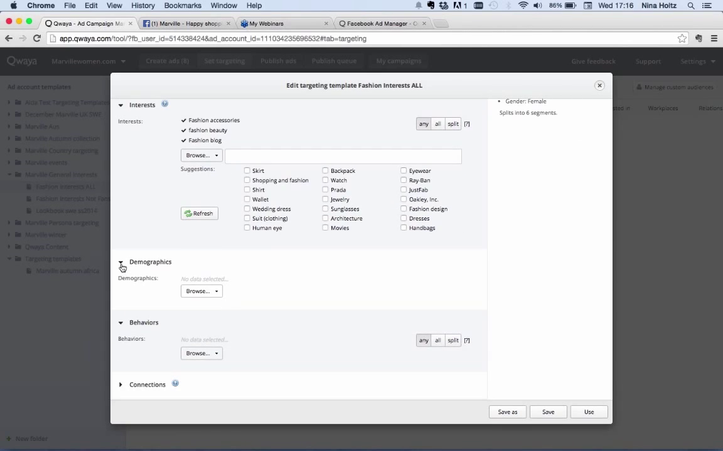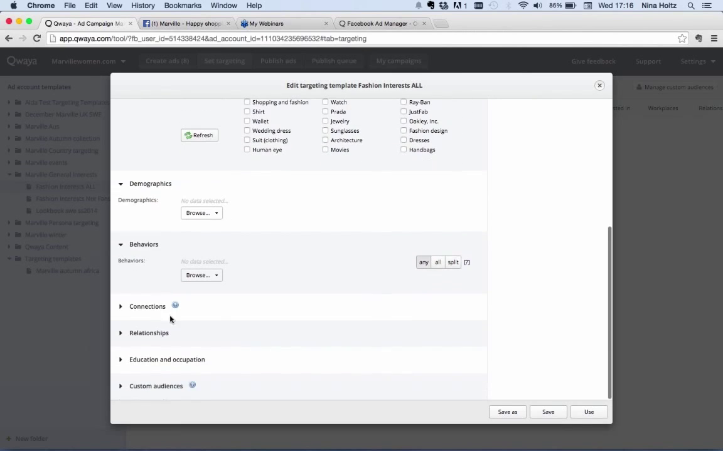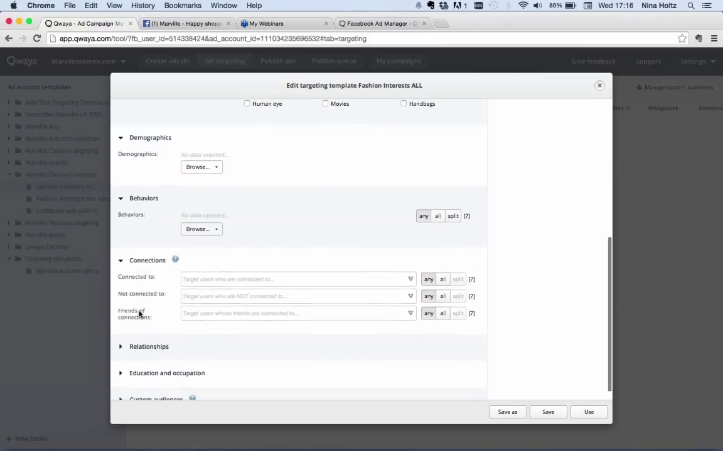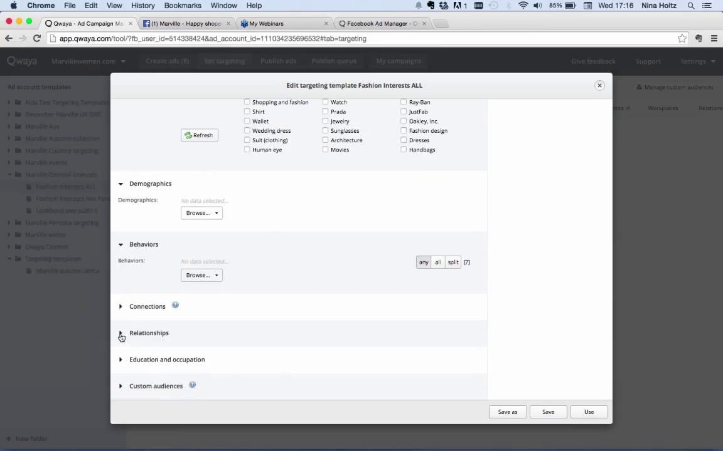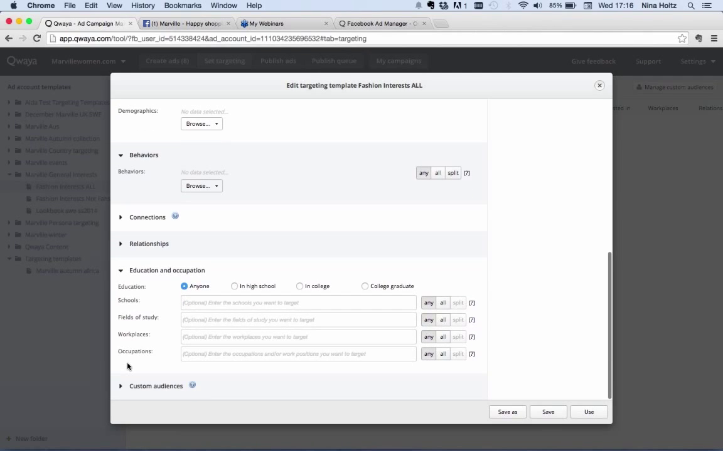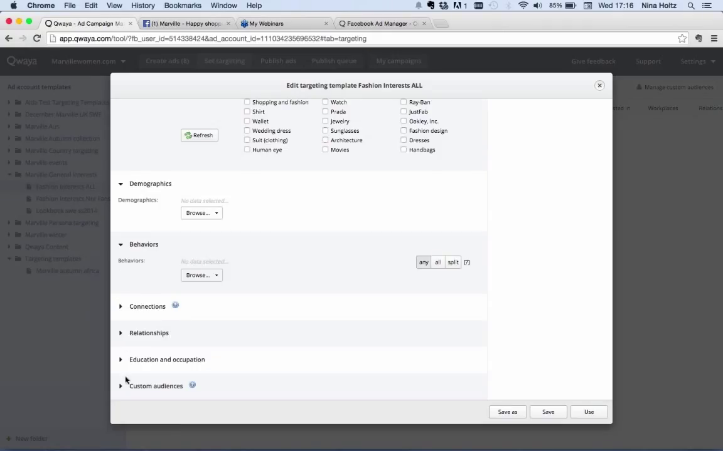Then here you have the demographic targeting. You also have the behavior targeting. You have the connection targeting, so you can target people that are fans of your page or not fans of your page. You also have the relationship targeting, and you have education and occupation. So where someone works, or a field of work, and also different types of education and schools.